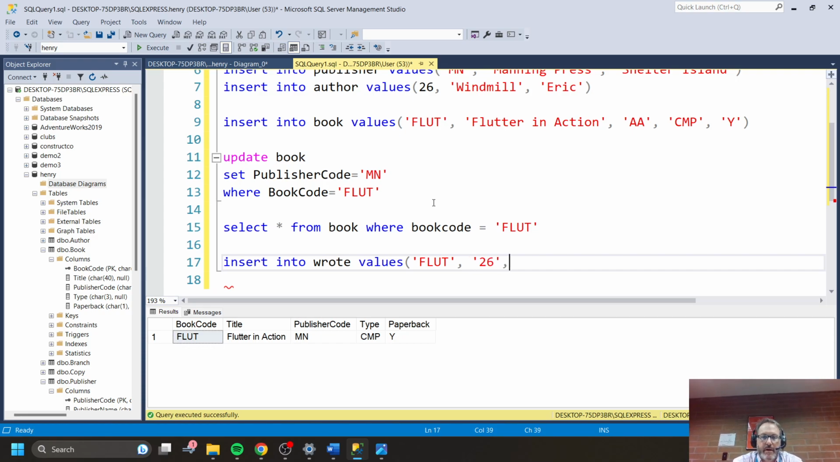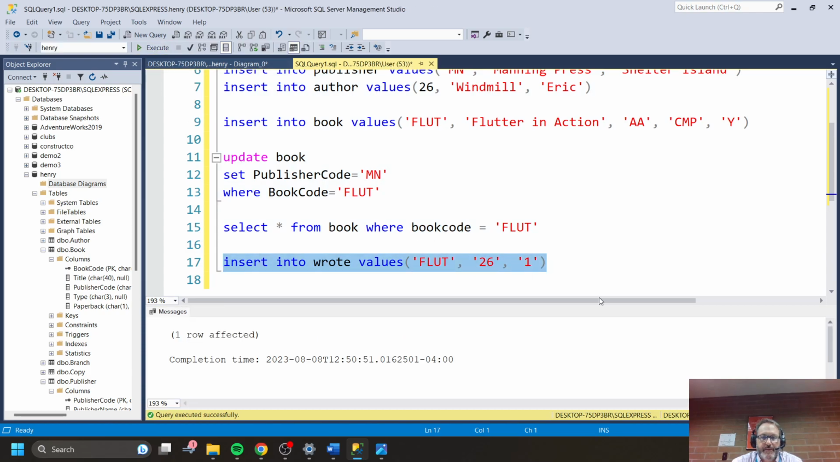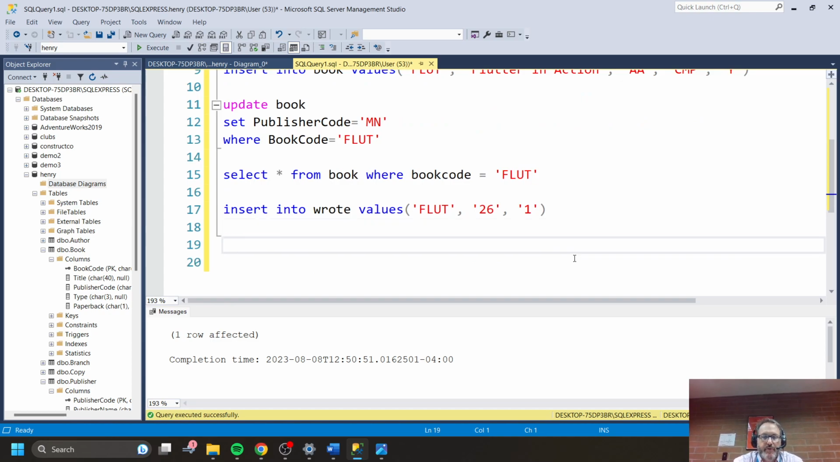Even though 26 is a number, SQL will allow you to put it in single quotes here. It's one of the things I like about SQL. If you don't know the data type, just put in strings, it'll figure it out. So now I can prove it's all there.